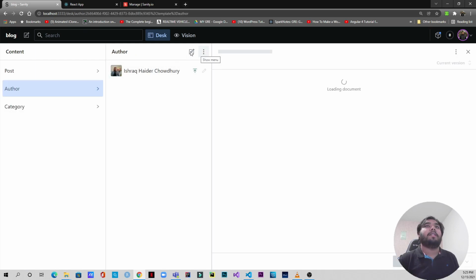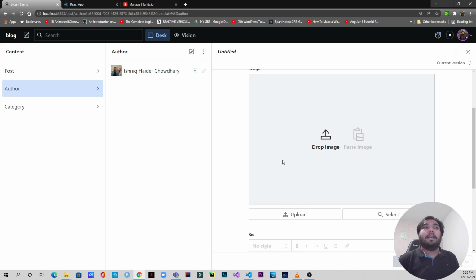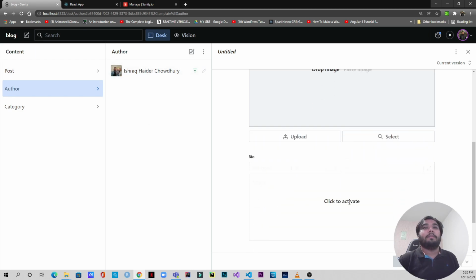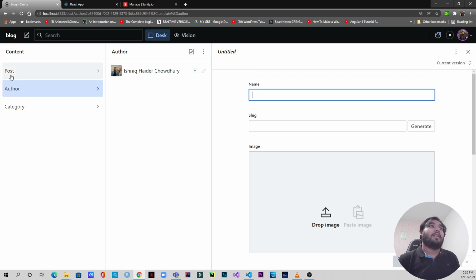If you click on this button, you can add the name. The slug means the URL by which you're going to fetch or get the data of that author. Then any image of the author, that means something like this will show up, and some bio data, or a bio of that author. So this is one thing that you can create.